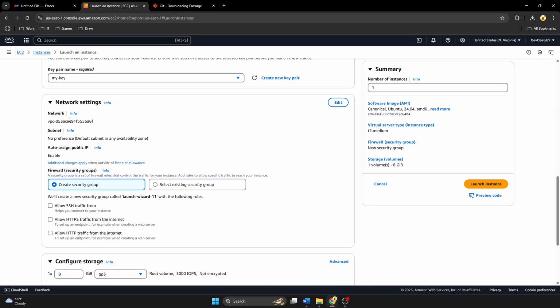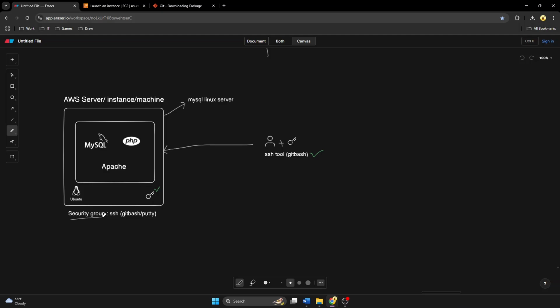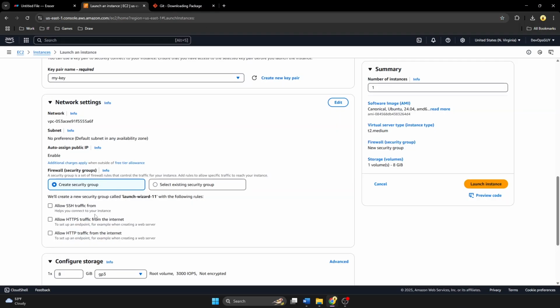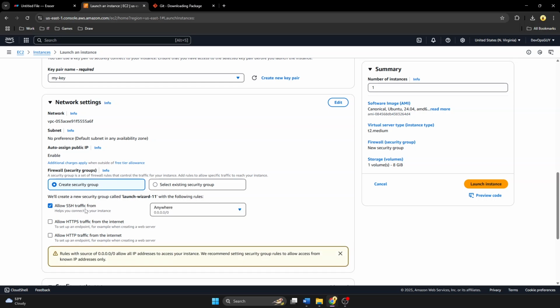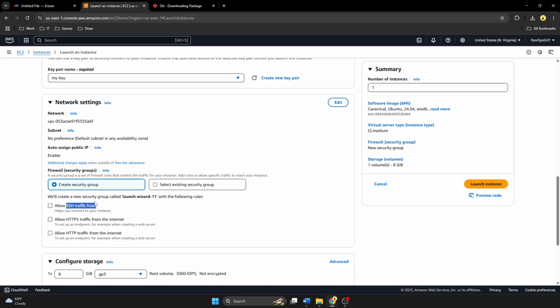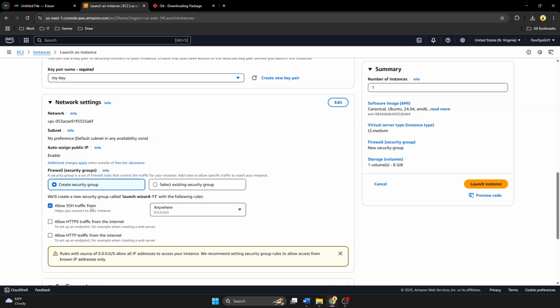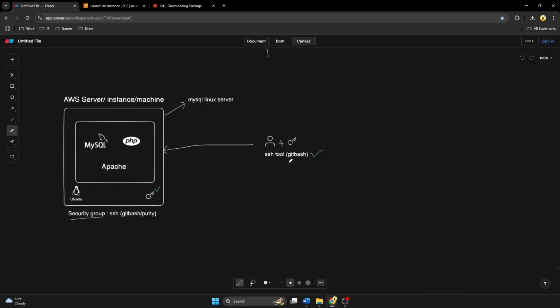Over here, it's the network setting. This is the security group I was talking about. It says create a security group. In that security group, we are saying allow SSH traffic. SSH means anyone who wants to connect to our server can connect with this SSH tool. If they have the key and the tool, they can actually connect to our server. That's what we're planning to do. Whoever we give this key to, if they have this tool, they can connect to our servers.